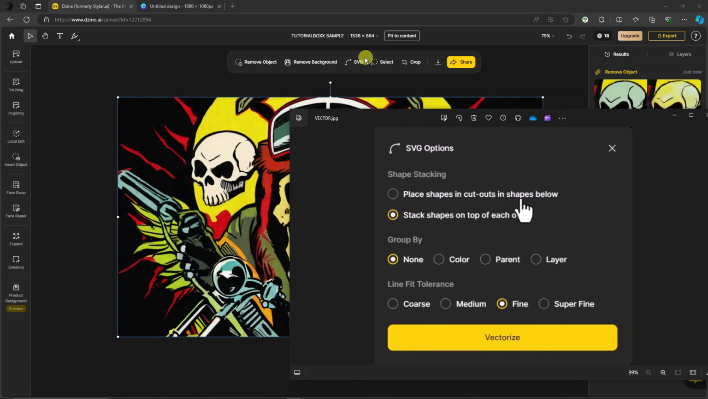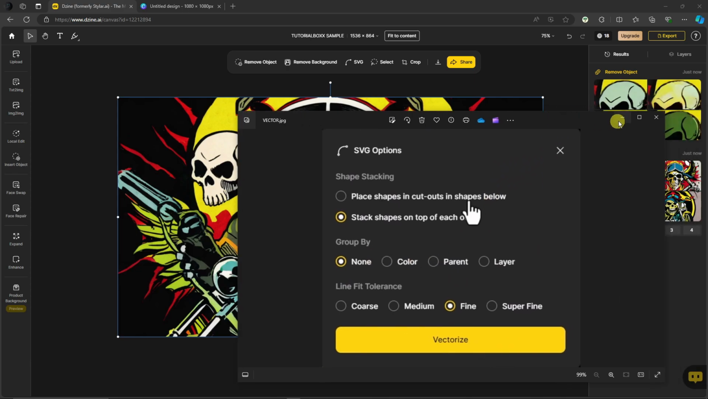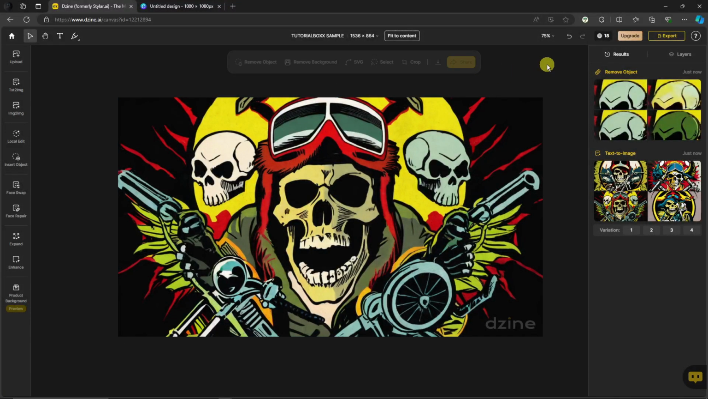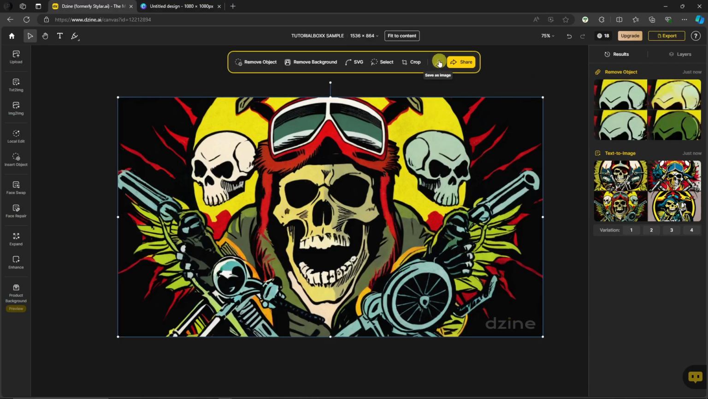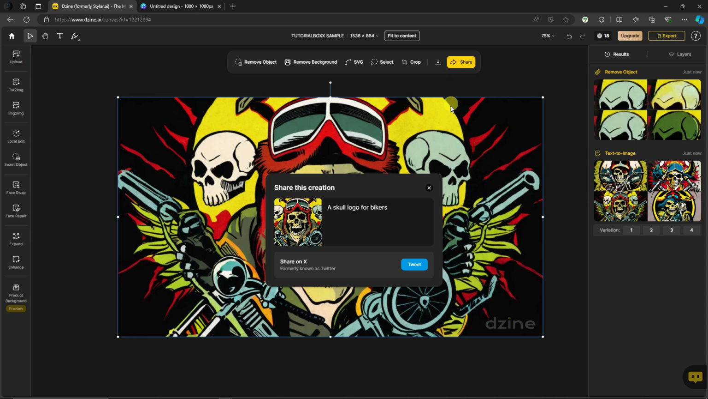With that being said, I have what it should look like with this one. So if you click on SVG, you should be looking like this. Just choose which one you want if you want stacked shapes on top of each other and you want the tolerance to be fine, or group or no group. Now if you select on vectorize, you're gonna have a new image and you can download it by simply clicking on the download button right there. You can save as image or share with your friends and families.